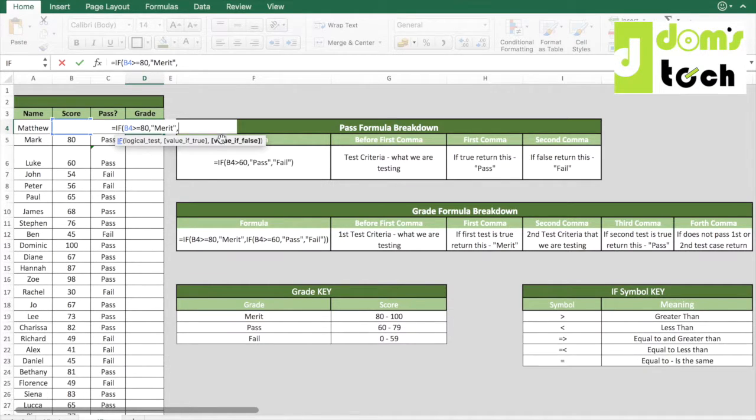Now, you can see we've moved on to the value if false. This is when we start the next IF. So again, IF, open bracket, and now we're saying, is cell B4 again greater than or equal to 60? If that is, then that is classified as a pass, because that is the value we're putting in there at the moment. If this isn't the case, after the fourth comma, we're saying if it did not pass test case 1, is it greater than or equal to 80, and it did not pass test case 2, is it greater than or equal to 60, then because of that, it has to be a fail.